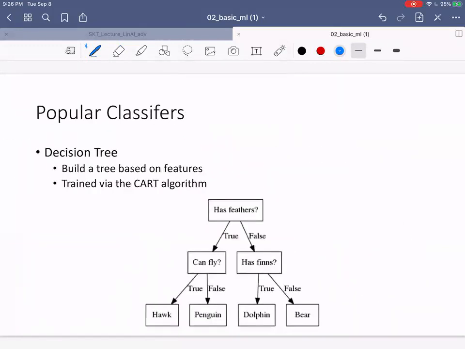All right, moving on to decision trees. A decision tree is also another popular classifier. It's exactly what it says: a tree that helps you make a decision. So this is an animal classifier, and you put some animal information here. If it has feathers, you take this route. If it can fly, you take this route, and it's a hawk. If it cannot fly, it's a penguin. If it does not have feathers and does not have fins, then it's a bear. Something like this. And you use something called the CART algorithm to derive this decision tree.